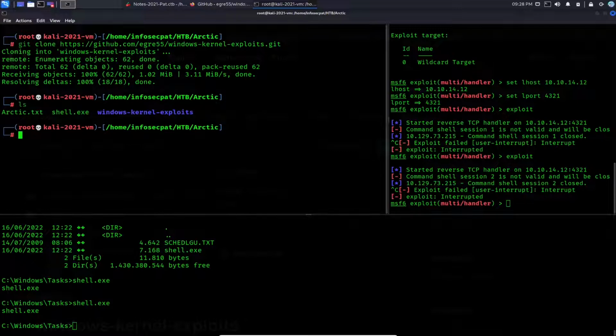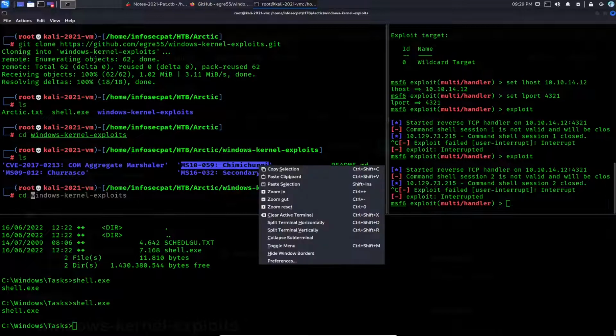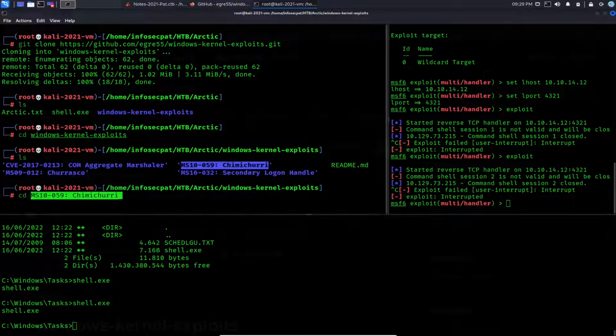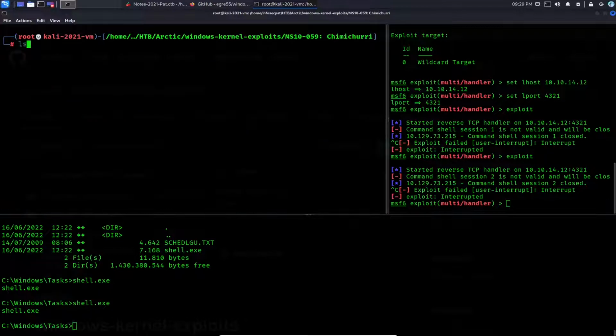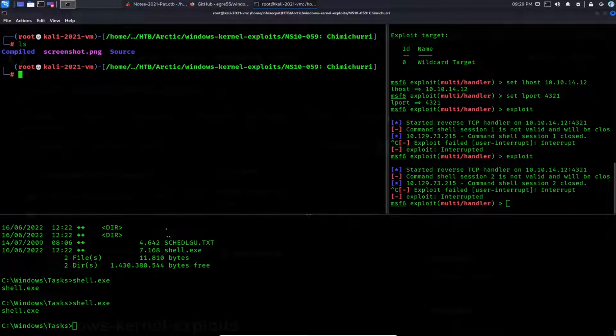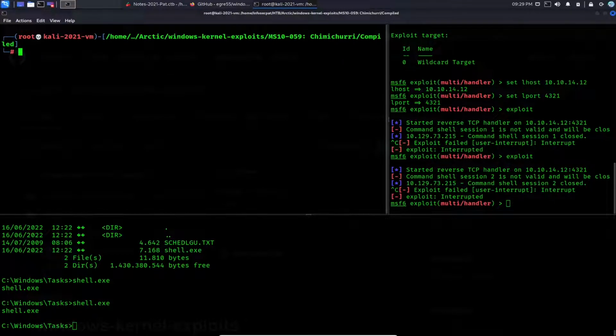All right, let's do an ls. So it is there. We could do the chimichurri right here. So cd to... let's paste. Oops, didn't realize it didn't copy everything. Sorry, guys. cd to, let's clear this, ls. All right, compiled, let's go to compiled. All right, so this is chimichurri.exe. Perfect. So we have that now.